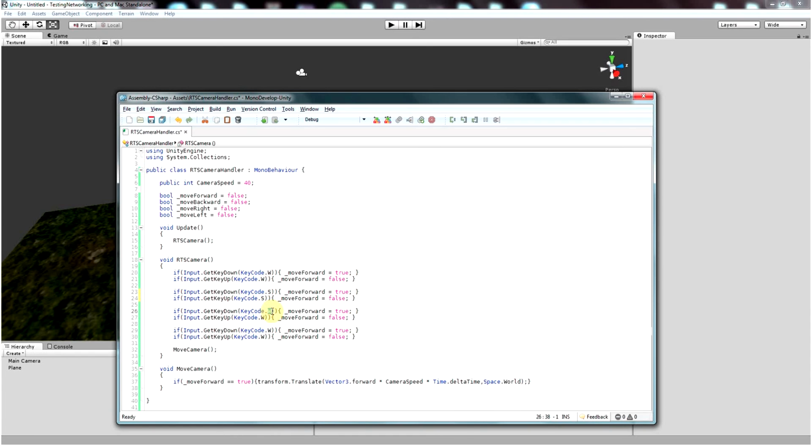Then it's going to be move right, which is D. Then move left, which is A. Once that's done, all you have to do is change the variables in here. Move left, move right, and then move backwards. Okay, what's going on? KeyCode A, double bracket. Okay.